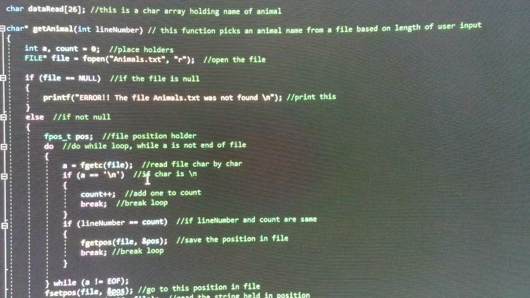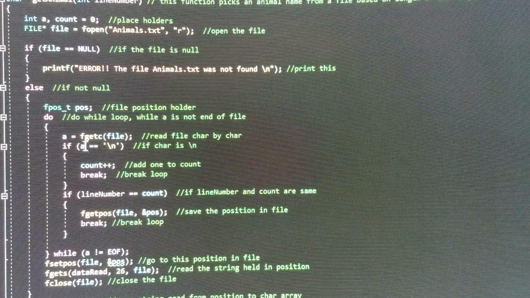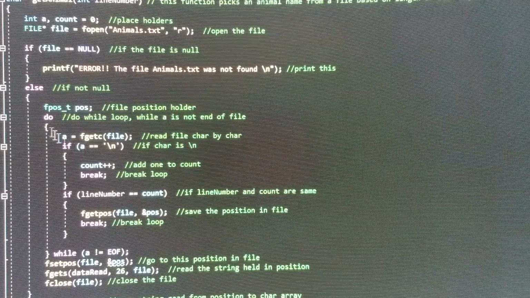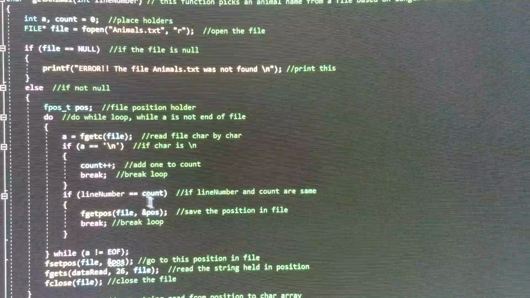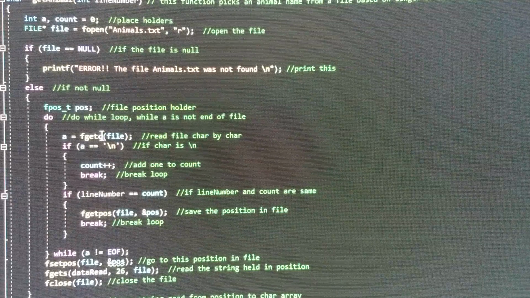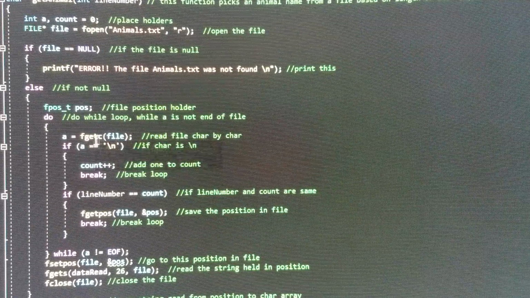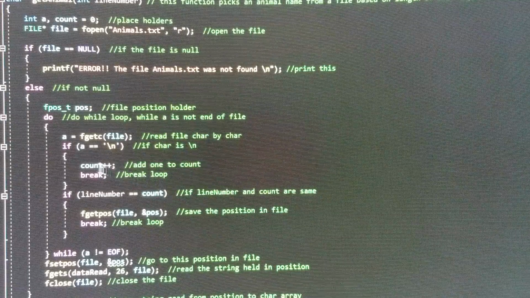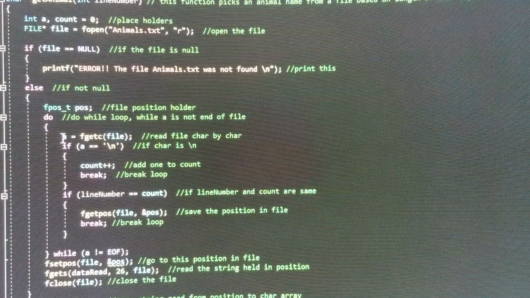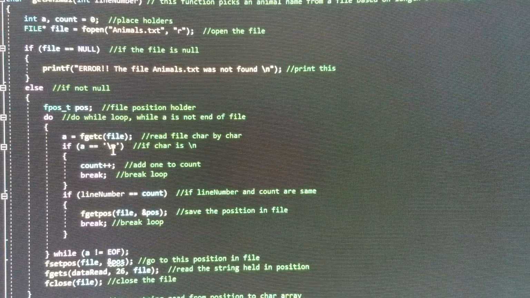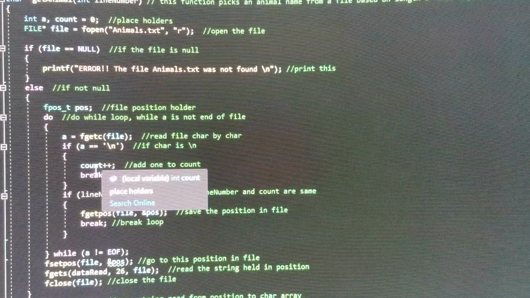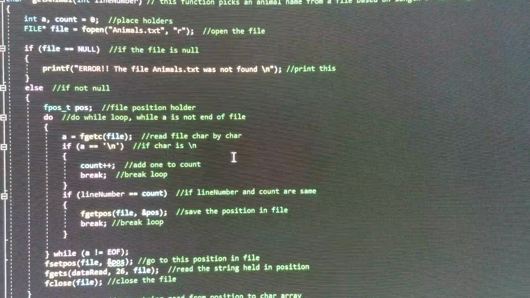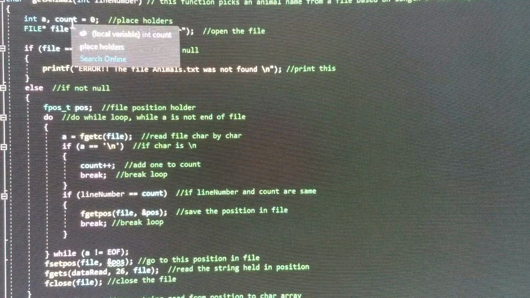Right, and it does that by this loop right here. What it does is this holds a position, which is later on down here, but this right here reads the file character by character. So we'll get character by character here, and then if A, which is this here, reaches a new line, then count, which is up here, count starts at 0, will go up 1. So each time there's a new line, boom, count goes up 1.